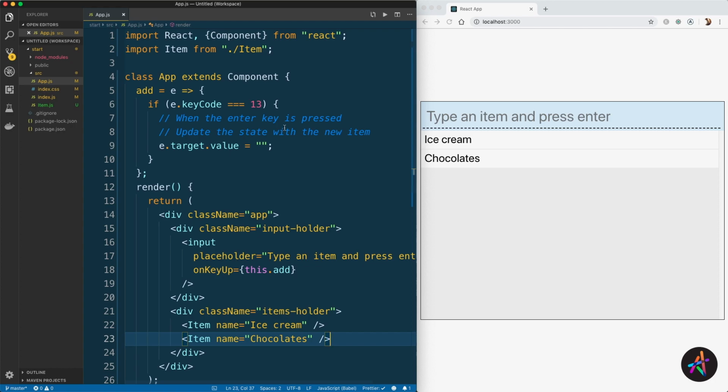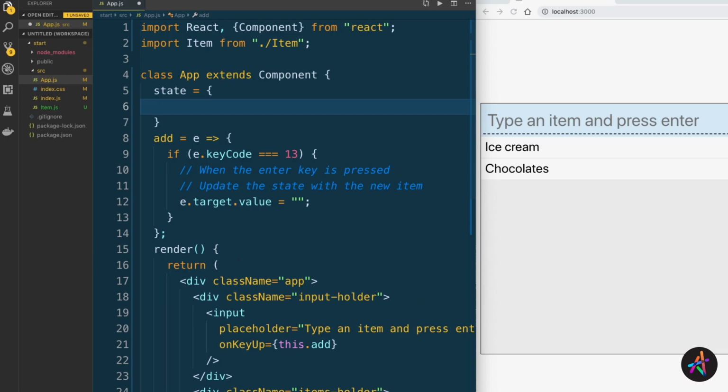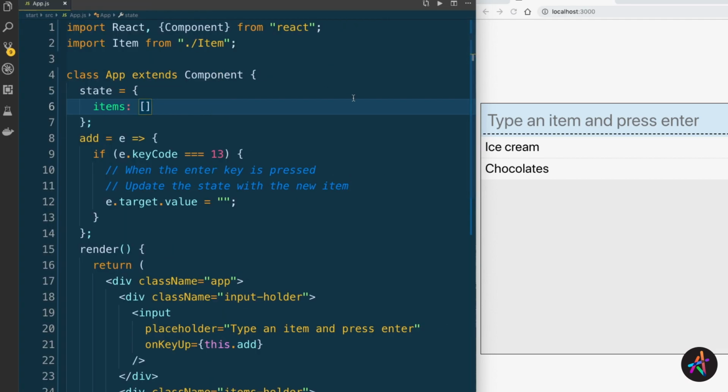Our input field has an onKeyUp event listener, which is set to run a method called add. In this method, we are checking to see if the user has pressed the enter key on the keyboard, and if so, we want to update our state. But first, we need to create and initialize the state. Since this project uses the create React app based build system, I can simply create a state object like so. In this state object, I'll create an items array, which will hold objects, each representing an item in this list.